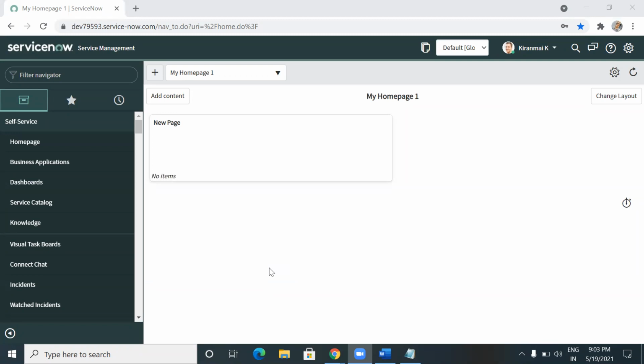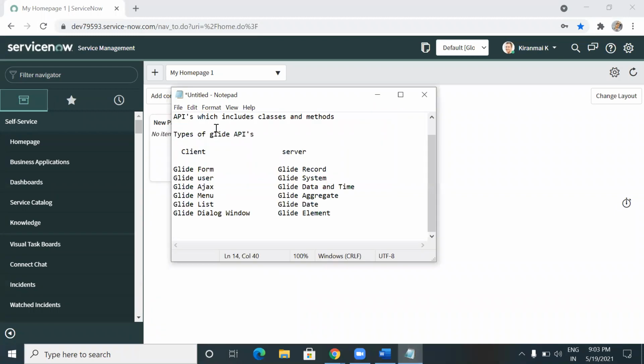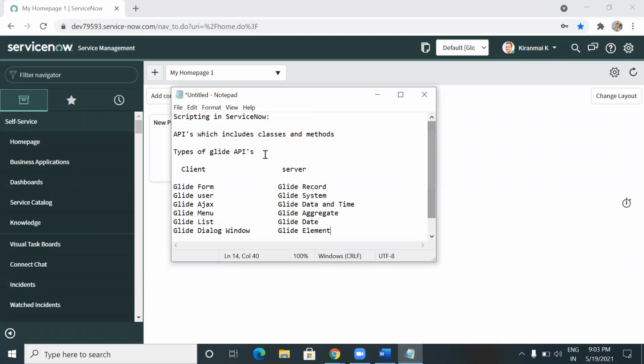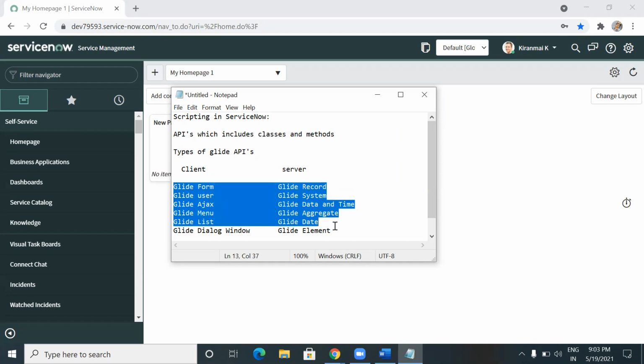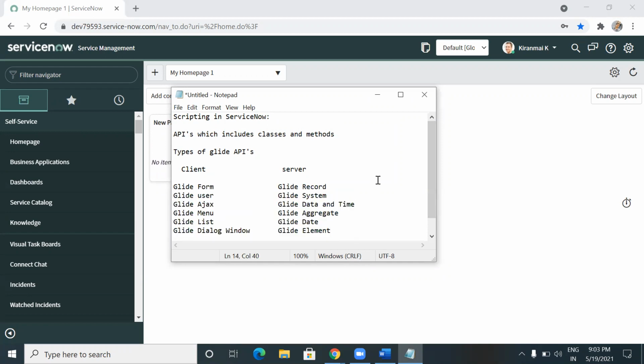Okay, so now let me explain about what glide APIs are. What we discussed about ServiceNow scripting is that ServiceNow provides APIs, which include classes and methods. These are the things which we are going to use in scripting in ServiceNow. If you are going to write from the server side, or client side, in client side scripting you are going to use these methods.